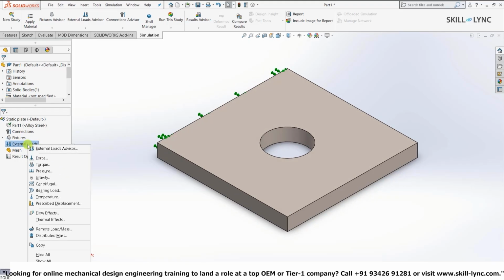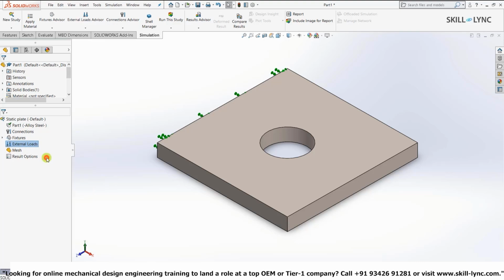Next we'll be giving the external loads. To do that, let's go to force. This is done by right clicking on external loads. Let's go to force.